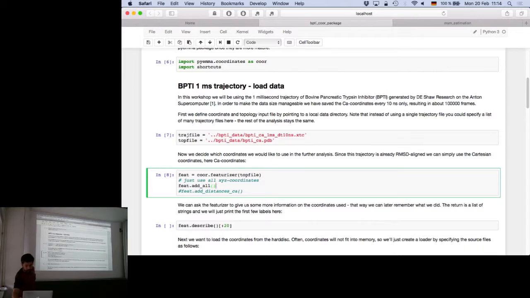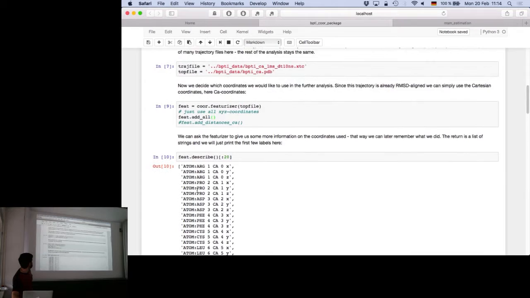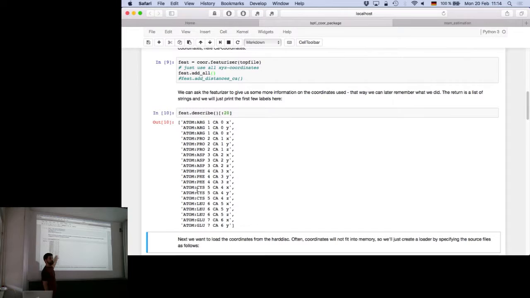Another very, very practical method of this class feature is the describe method, which will just produce a string representation of what it is that we are abstracting our MD data to. Okay, so I have just chosen here to bring the first 20 features, which are just Cartesian indices. Okay, so atom of the arginine number 1, C alpha, has the atom index 0, x, y, z, the first atom, x, y, z, the second atom, x, y, z, and so on and so forth.